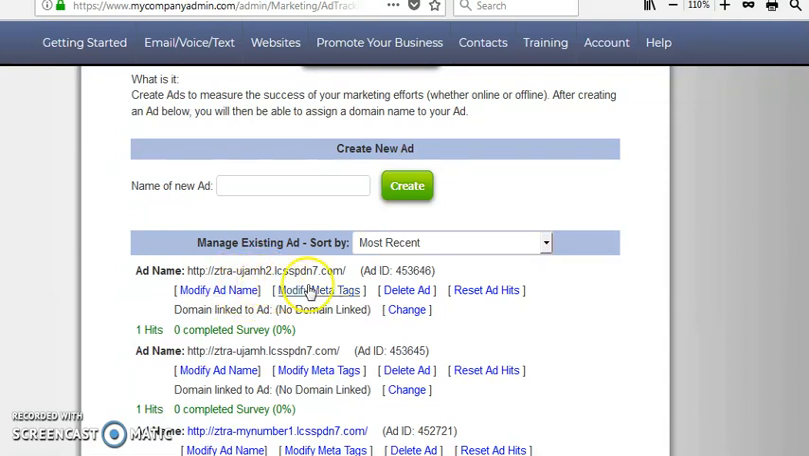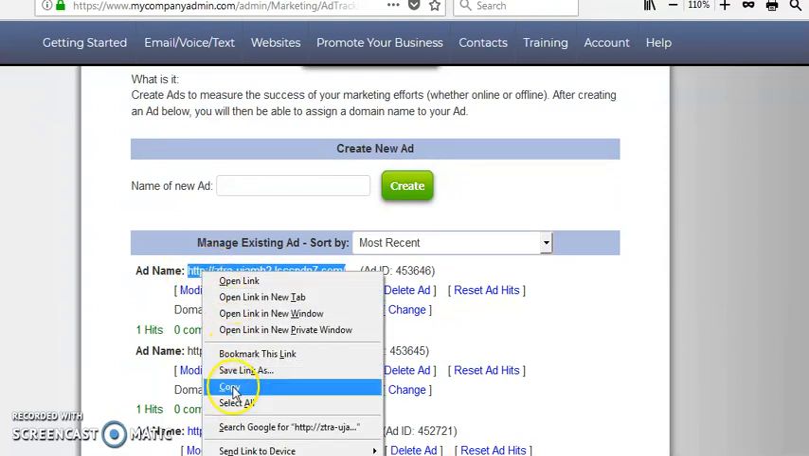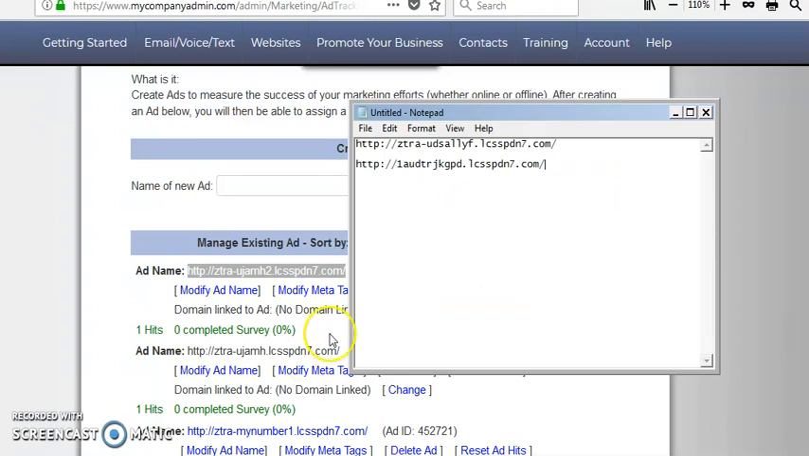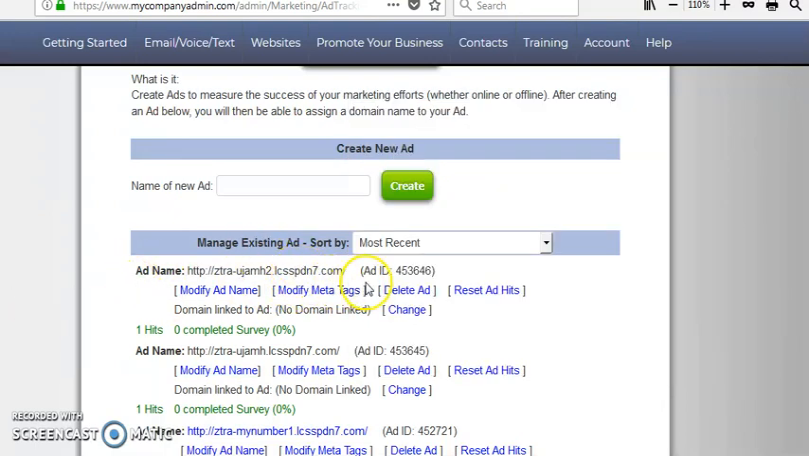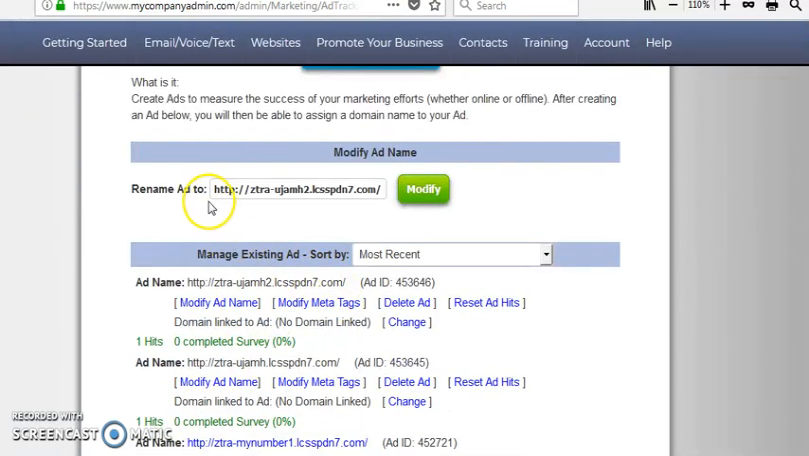You could rename this so you could tell where this is coming from. So we could go ahead and rename this, modify the name here. I'm just going to copy this link. So you want to copy the link, and I like to put things in a text file so I can find them. So I copy the link there, and then I go ahead and modify the name. If you modify the name, then you could tell the system exactly who you gave this to, so when it comes back, you'll know.